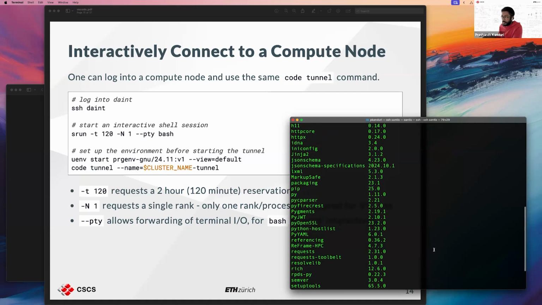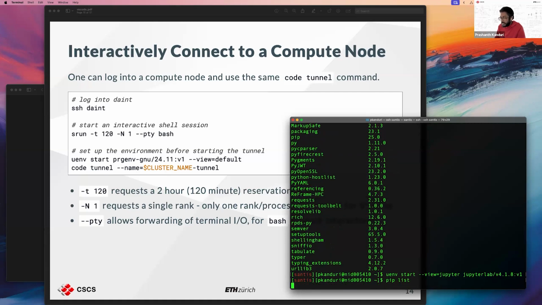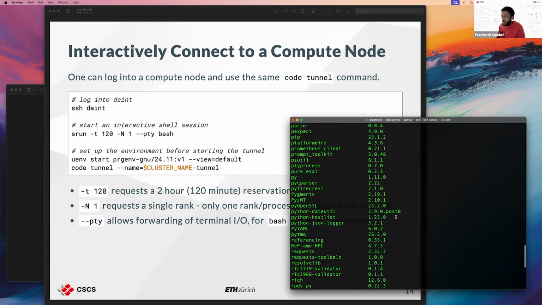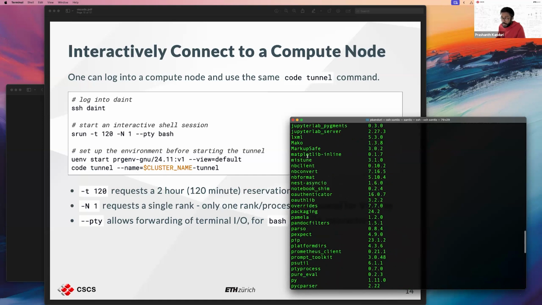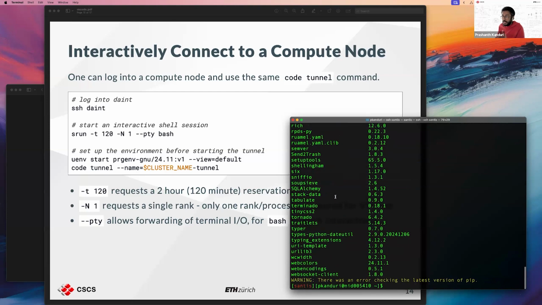As you can see, there are very basic Python packages here, but if I do pip list now, the list is a lot longer. I have matplotlib, I have Jupyter, I have many more things now. And this is very useful if users want to do some Python-based analysis or scripting into it.